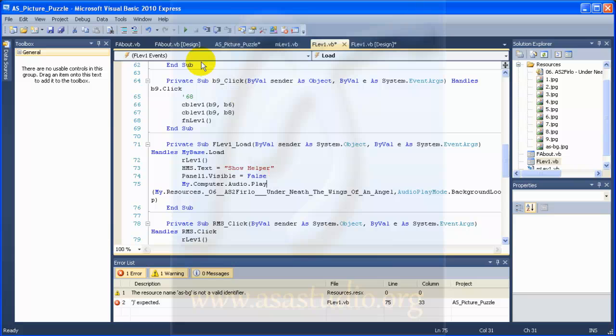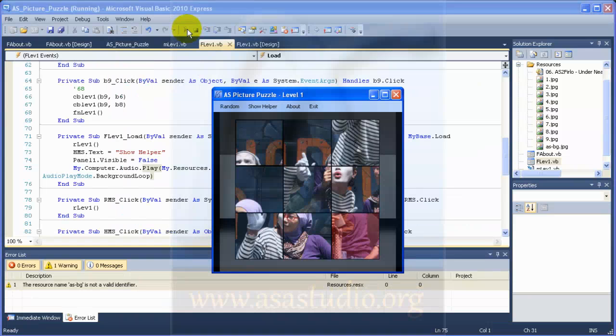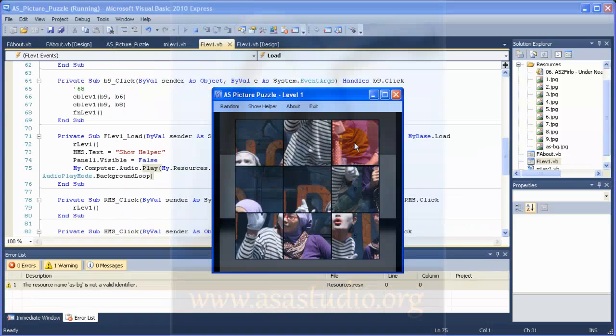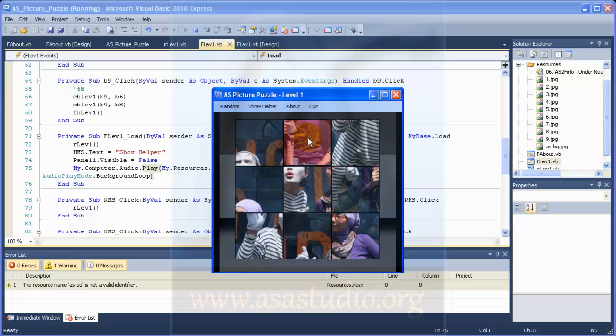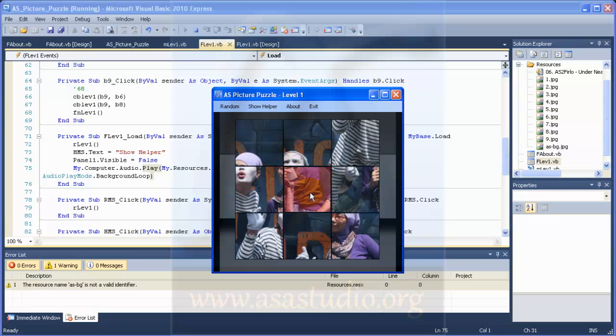Now if I start debugging, I have sound in the background and now I can play with the music, with the song. Okay, like this. Okay, in the next tutorial I will create level 2. See you next time. Goodbye.